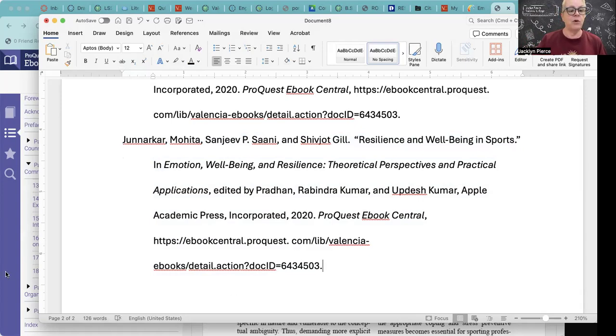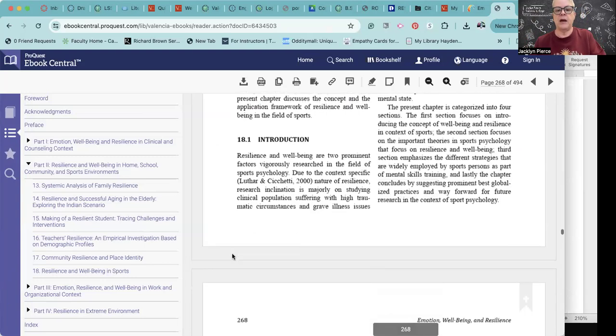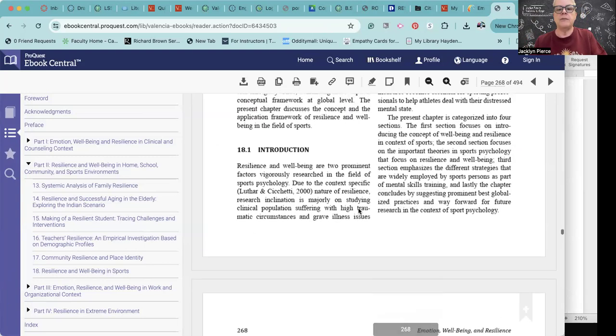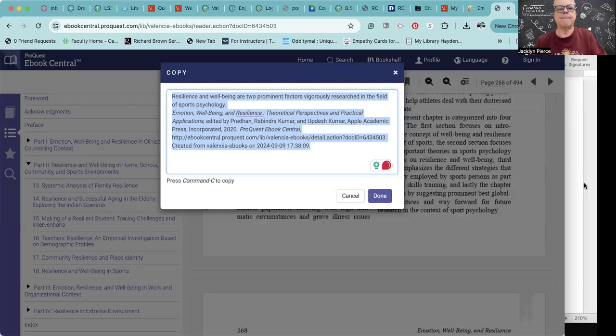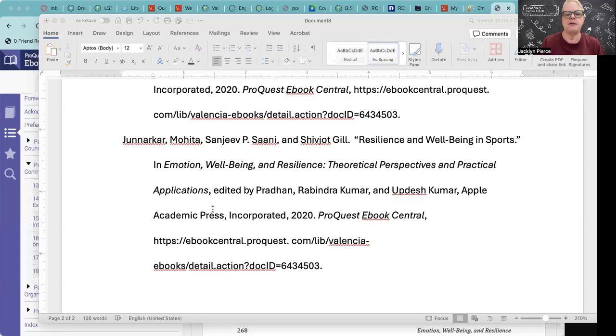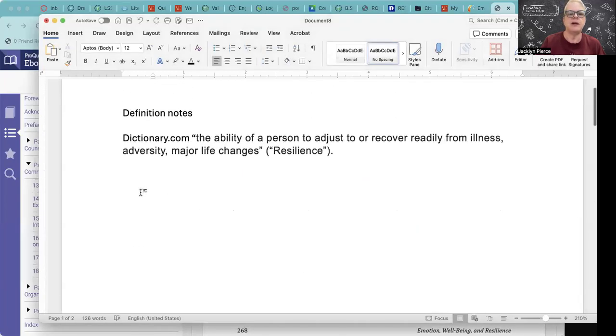Now, if I'm going to cite something, so let me say that I want to use: resilience and well-being are two prominent factors vigorously. I don't think it's going to let me copy this. Maybe. Okay, let's see. Okay. So we do have to use the copy feature here. So let's put this up here in our notes.